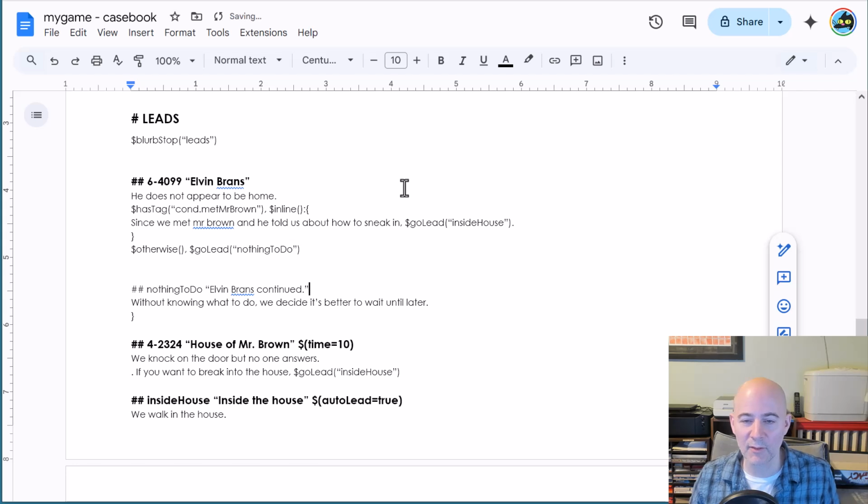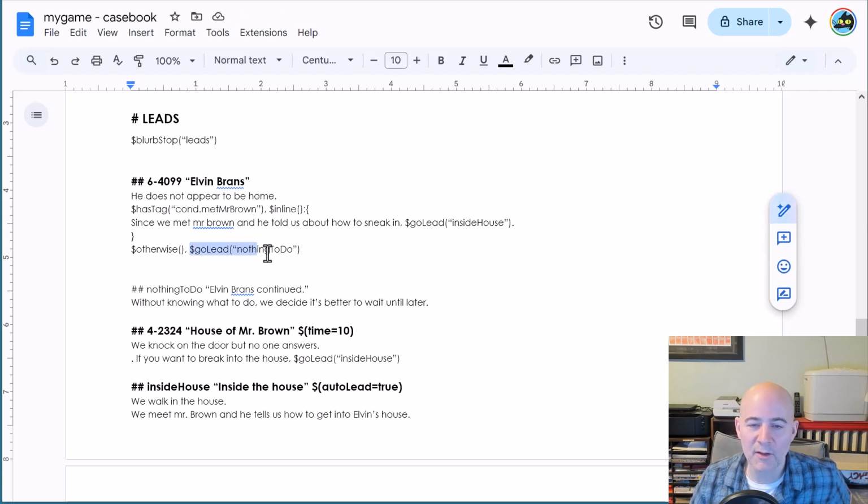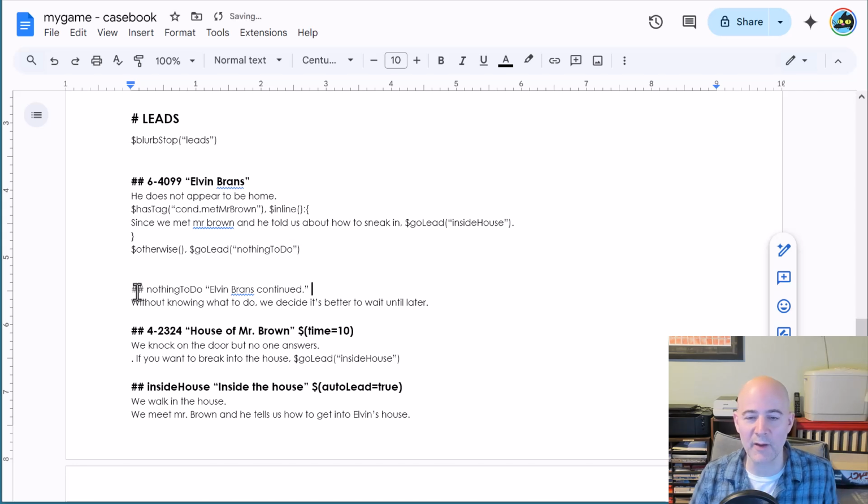And then the text of this lead would be, "Without knowing what to do, we decide to wait until later." And this is an additional way. And then we'd also have to put here, we'd have to say auto lead equals true. In other words, here's a new lead called nothing to do, give it its own unique number, and then from here we jump to this.